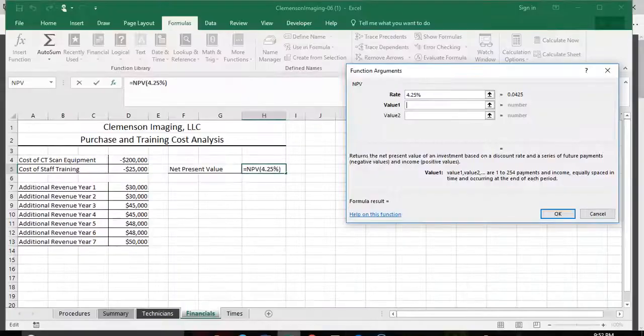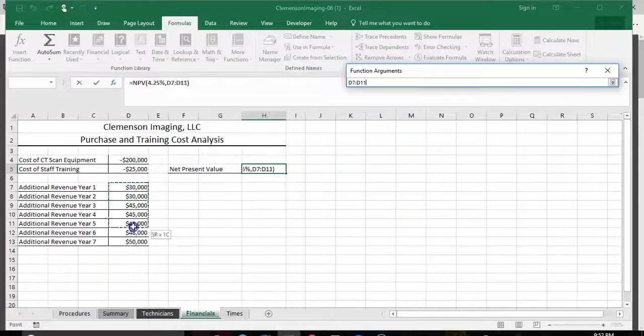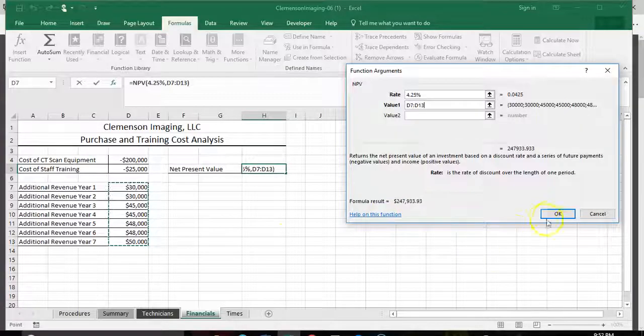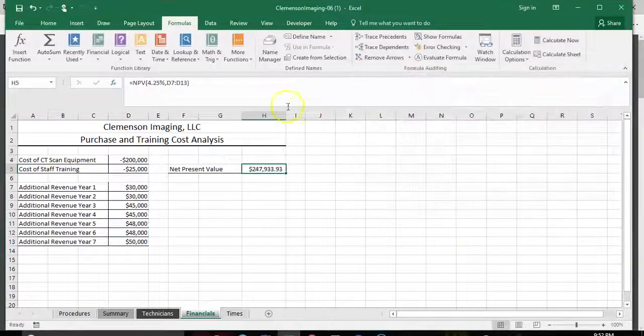Oh, let's go back. There we go. So my value is D7 through D13. And then I'm going to hit OK. And I'm going to add on to the end. So what I'm going to do at the end is I'm just going to add my plus D4 and plus D5 to add in some of the costs. And so I end with a net present value of $22,933.93.